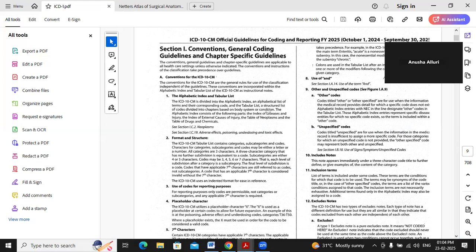The tabular list is divided into chapters based on body system and condition. The alphabetical index consists of the following parts: the index of diseases and injury, the index of external causes of injury, the table of neoplasms, and the table of drugs and chemicals. It is mainly four parts: the general index for diseases and injuries, and external causes of injuries.